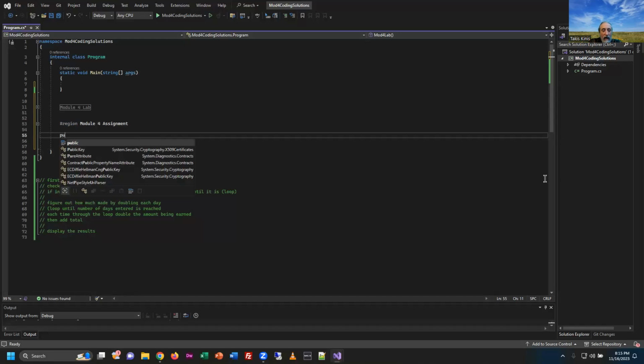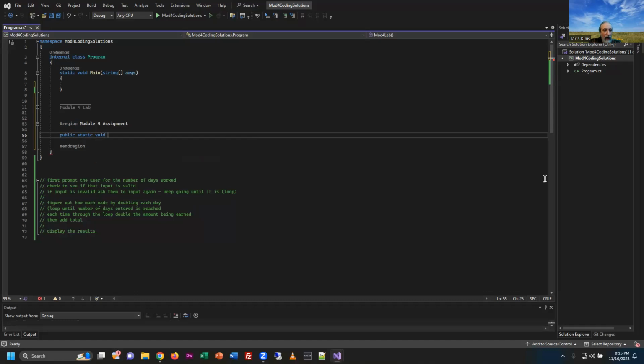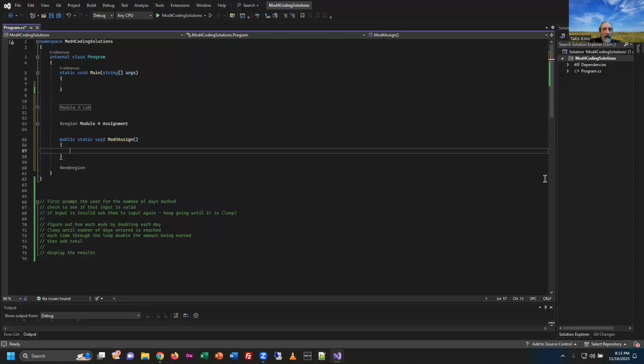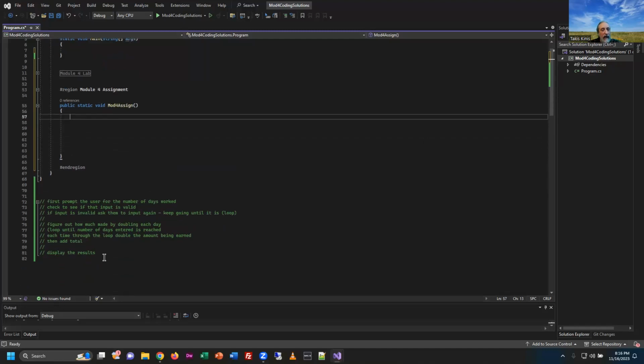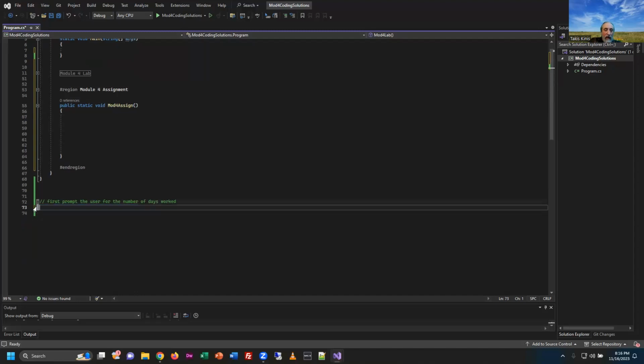Now, once again, we are going to create a public static void, and then we're just going to call it mod 4 assign. That's what I'm going to call mine, with parentheses and curly brackets, and then all my code for that is going to go inside here. All right. I'm going to get rid of this goofy pseudo code down here, and I'm going to skip doing that for the next exercise. That'll be on you guys to do if you find it helpful.